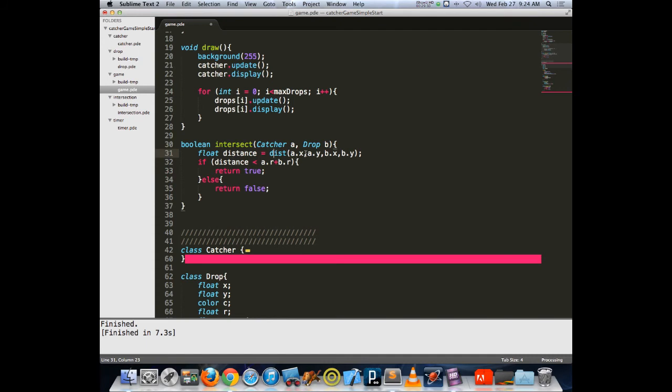The good part about that is the catcher object has an X and Y. The drop object has an X and Y. The catcher object has a radius. The drop object has a radius. Now, if it would make you happier to not use A and B, but to use C and D, catcher and drop, because then the names line up, feel free to change your code. I'm not going to, because this will work like this, so I don't need to change anything else.